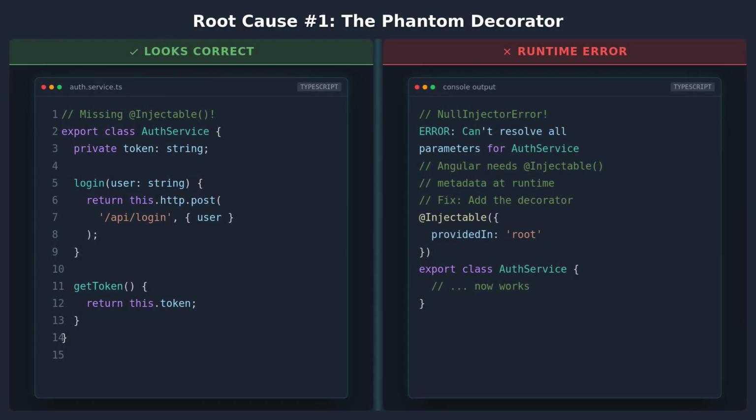Root cause number 1, the missing decorator. Your service code looks completely correct, TypeScript compiles. The service has methods, properties, everything you'd expect, but you forgot one word, the @Injectable decorator. Angular's dependency injection system requires this metadata at runtime. Without it, the service exists as a class, but Angular's injector has no idea how to instantiate it. The error message doesn't help, it just says can't resolve parameters or shows question marks instead of the service name.